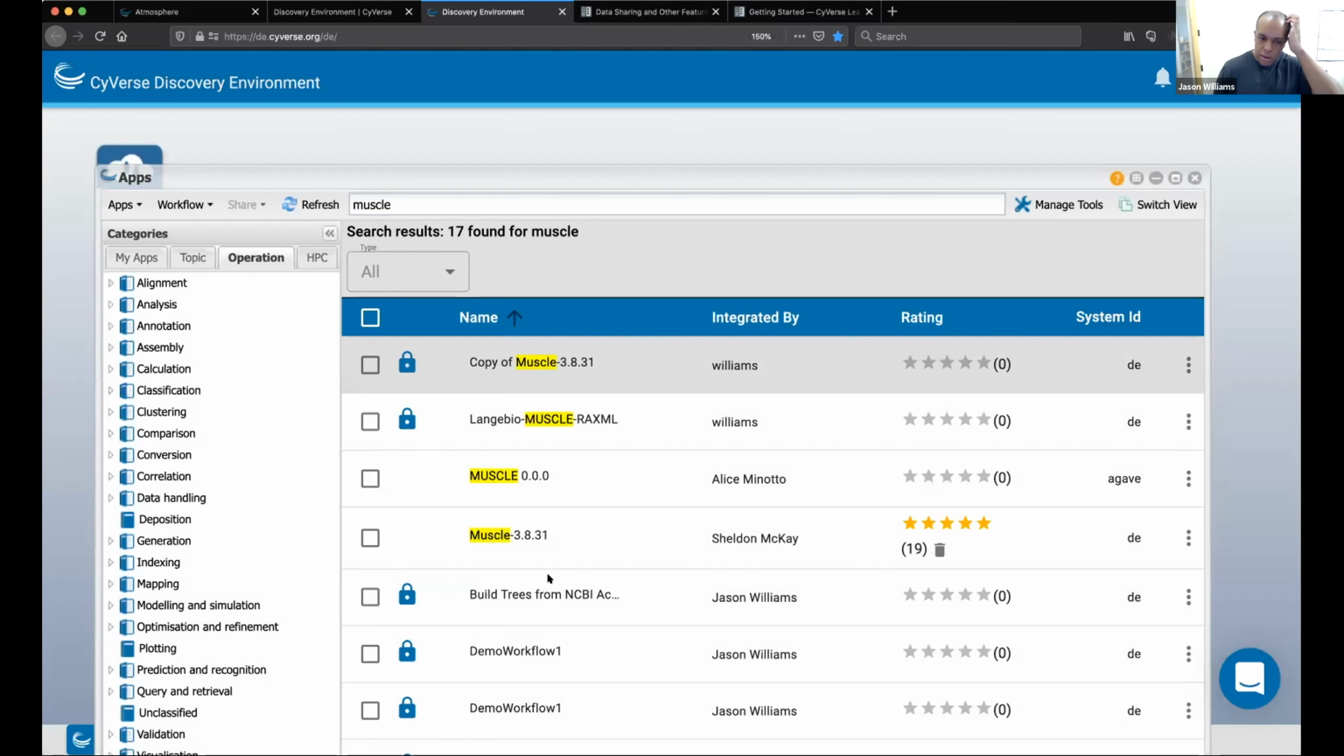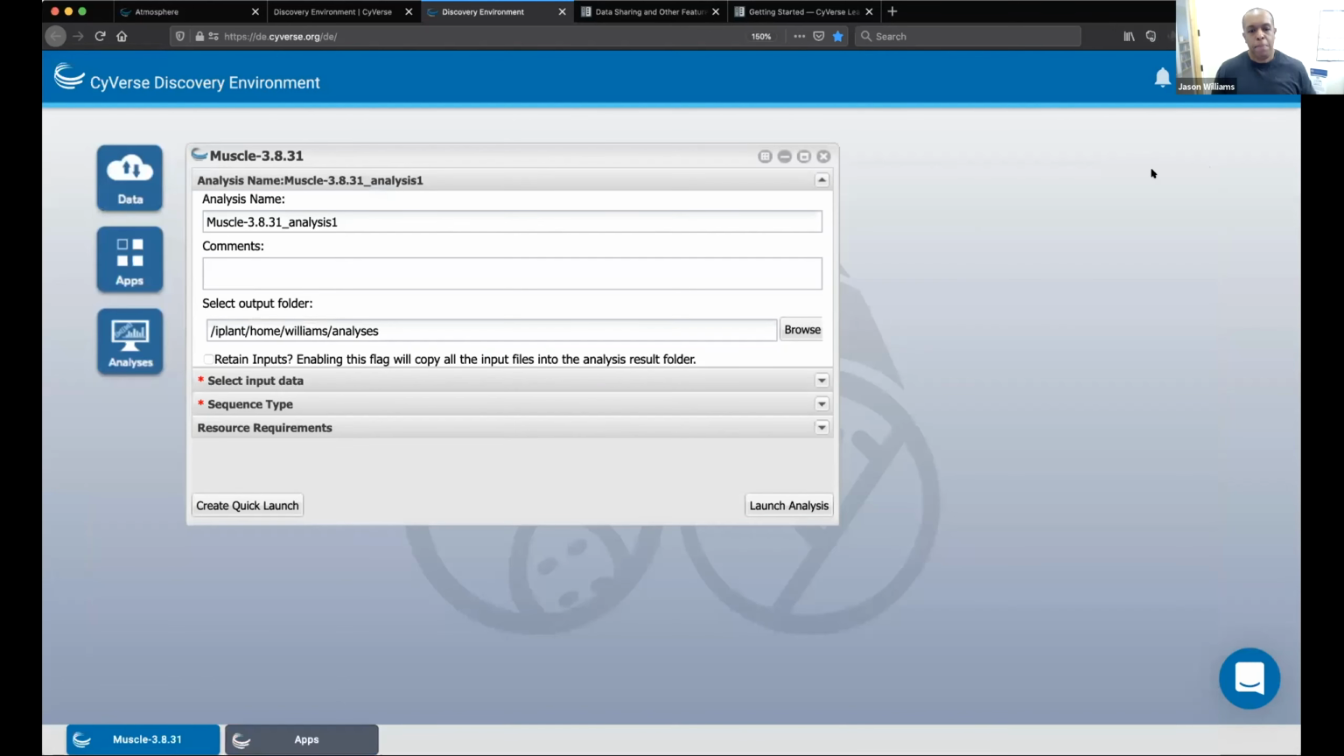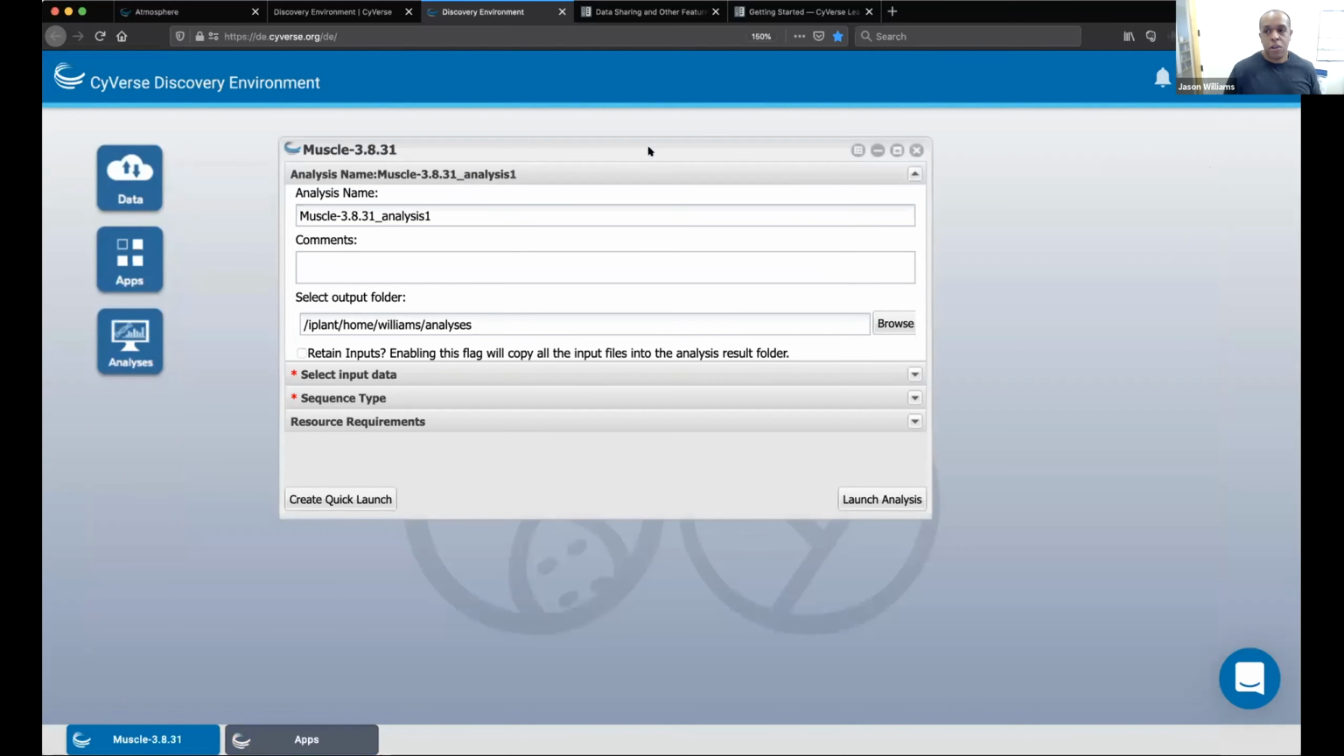But to actually use an application, I click on the name of it. And all applications in the discovery environment essentially look like this. So if you can use this app, you can use just about all of the apps in the discovery environment. By default, my analysis must have a name. It's going to get a timestamp to it, but I'm not going to change that name. I will add comments. I'll say this is a demo.